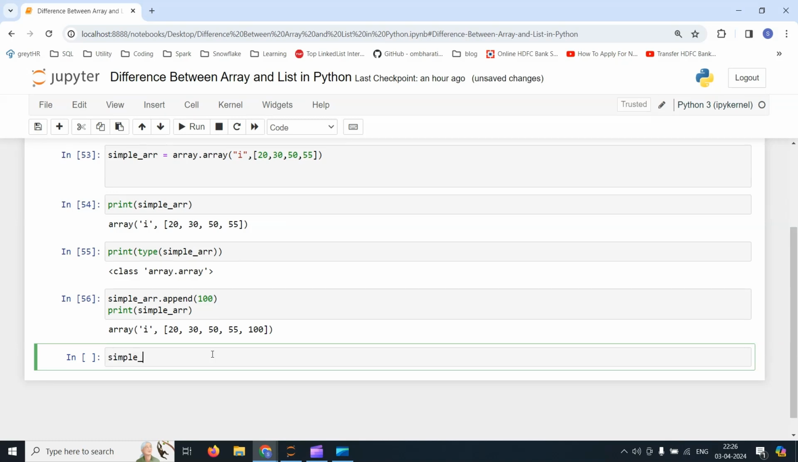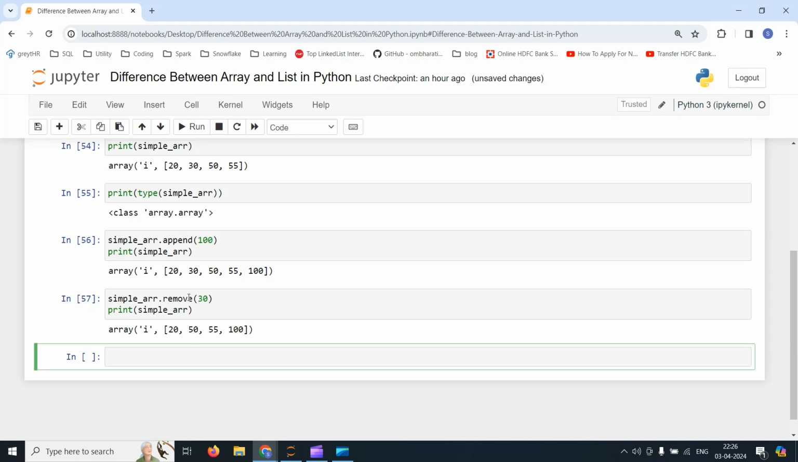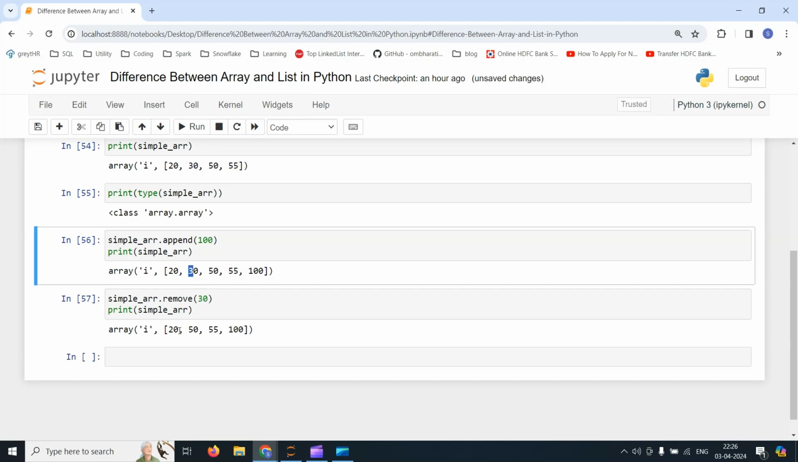You can also remove an element from the array. We can use the remove method, and we pass the integer value of the element we want to delete. Suppose I want to delete 30, so we pass 30, and print. If you see, 30 is now deleted from the above array, and only 20, 50, 55, 100 are coming.